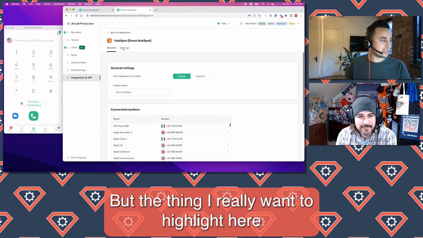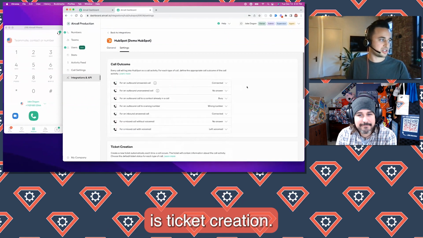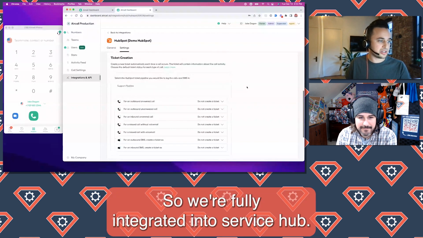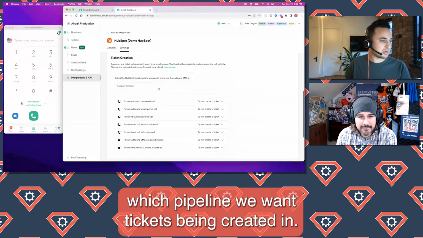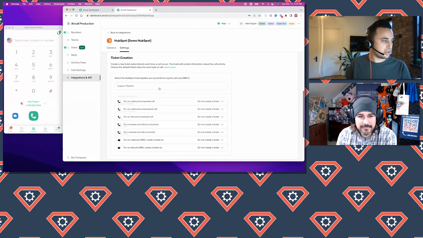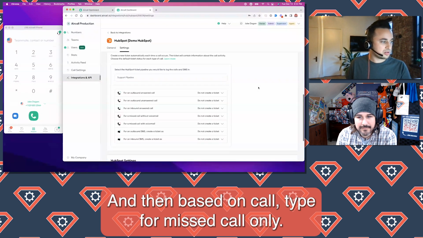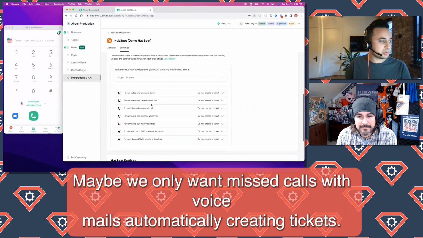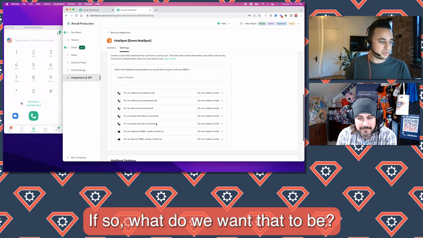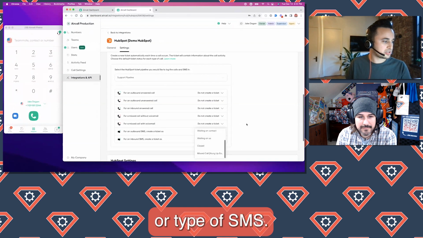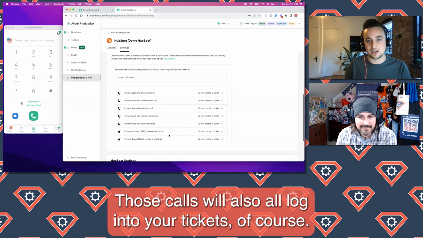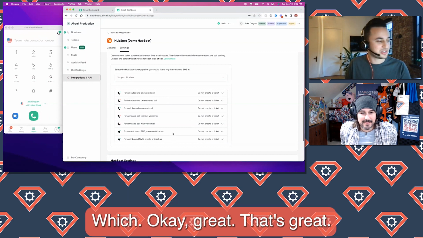But the thing I really want to highlight here is ticket creation. So we're fully integrated into Service Hub. And what that means is on any call type, we're going to get to choose which pipeline we want tickets being created in. And then based on call type, for missed call, maybe we only want missed calls with voicemails automatically creating tickets. If so, what do we want that to be set as? Same thing for any other type of call or type of SMS. Those calls will also all log into your tickets, of course, which I'll show you.